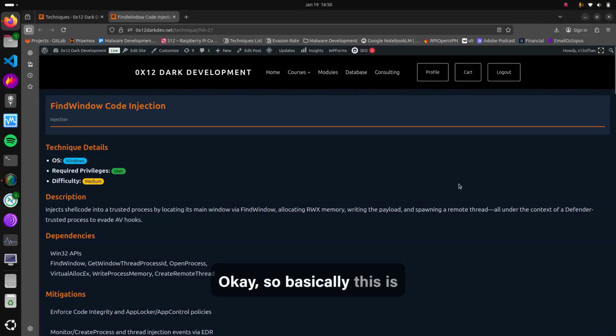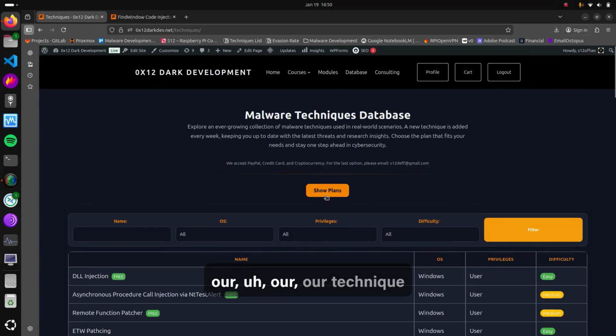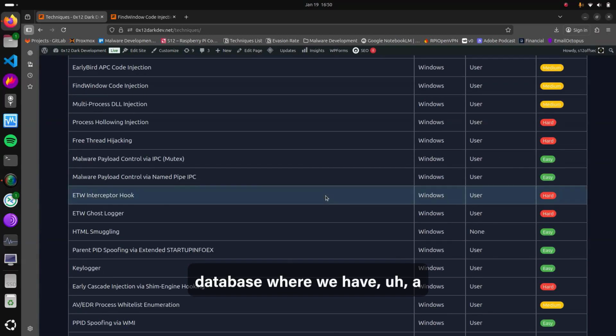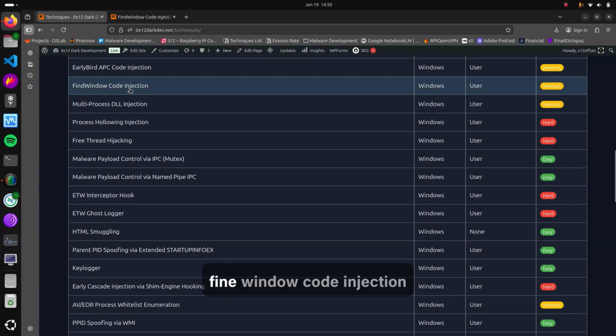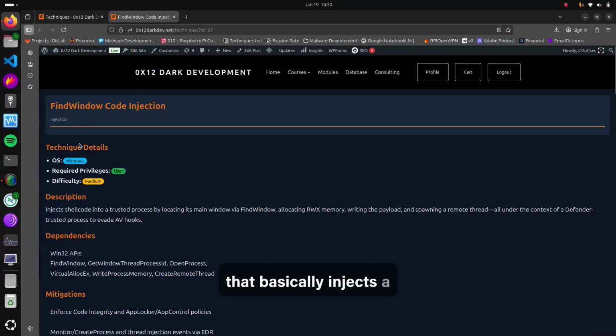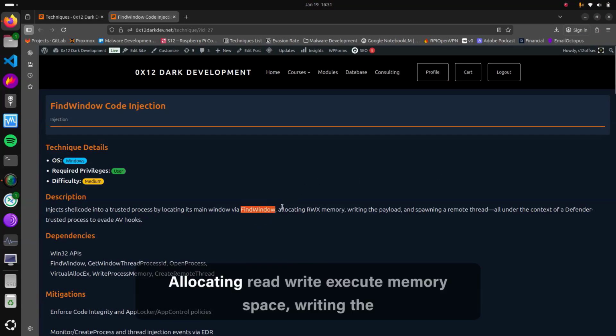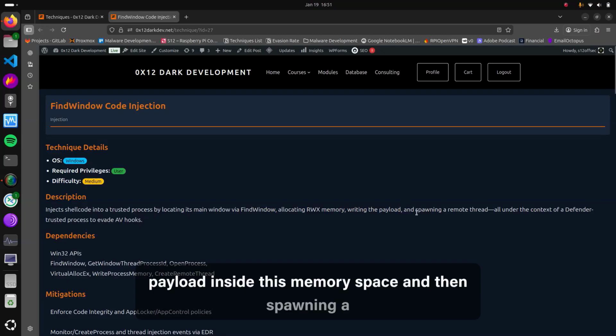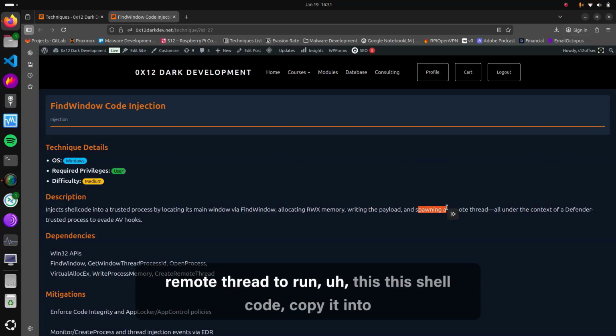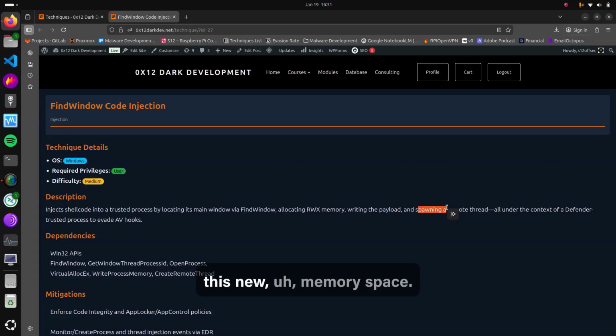Okay, so basically, this is our malware technique database where we have a lot of Windows malware techniques, and in this case, we have chosen the FindWindow code injection, that basically injects shellcode into a trusted process by locating its main window via the FindWindow function. There are the same steps as a typical process injection technique: allocating read, write, execute memory space, writing the payload inside this memory space, and then spawning a remote thread to run this shellcode copied into this new memory space.